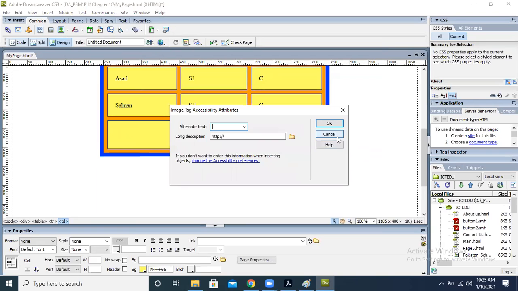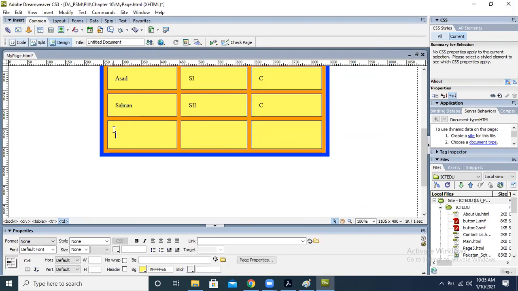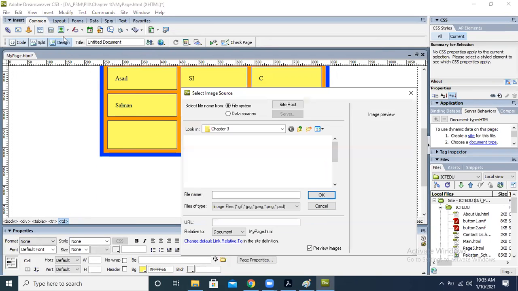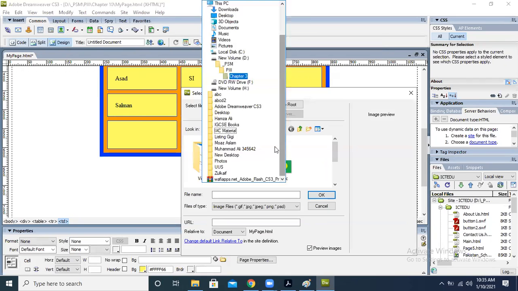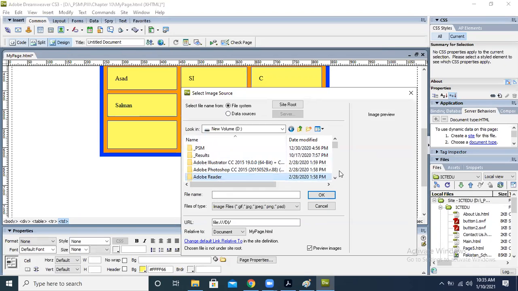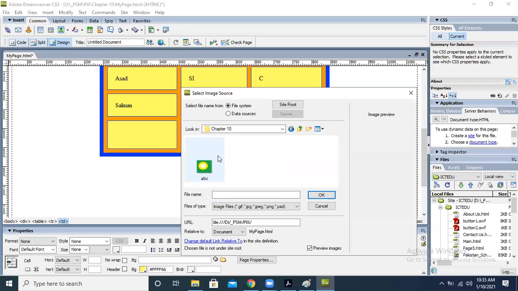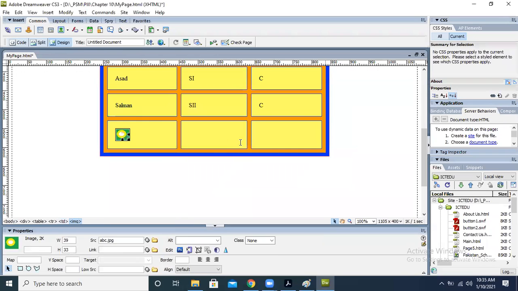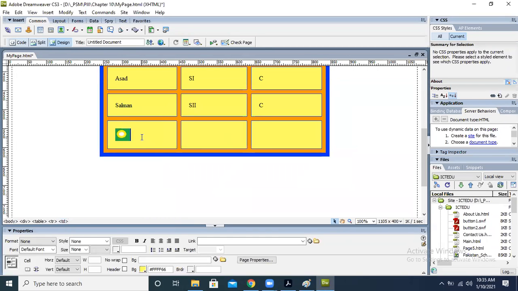Sorry, I clicked it from the same location. That's why it was showing me the error. I will go to chapter number 10 in my P3, and from chapter number 10, when I insert it, it is not going to show me the error message. Okay, so in this way we can insert images, of course.